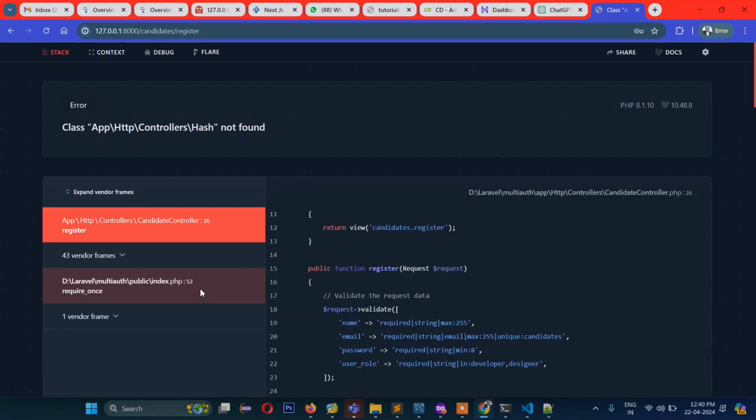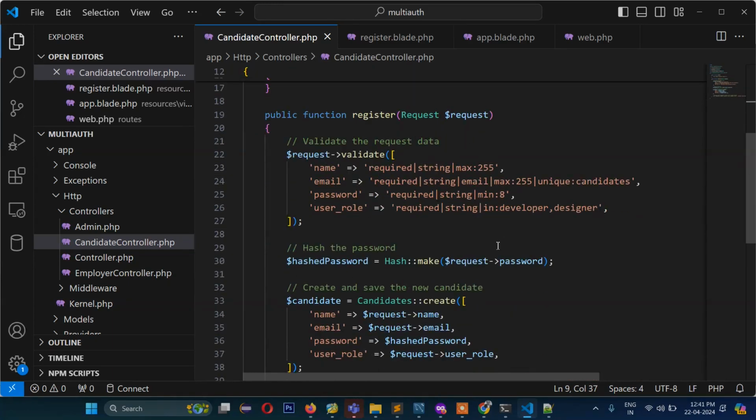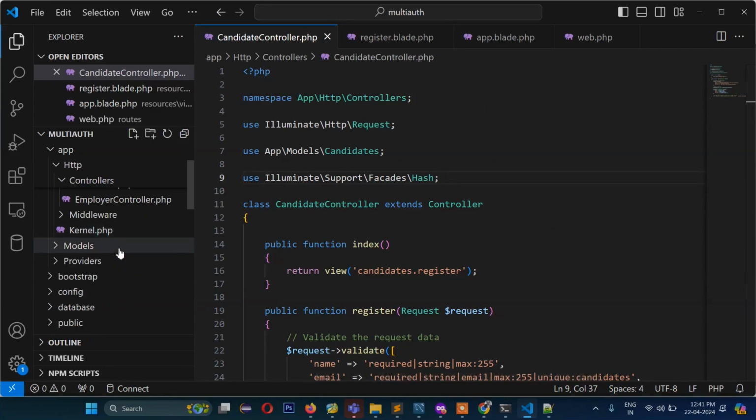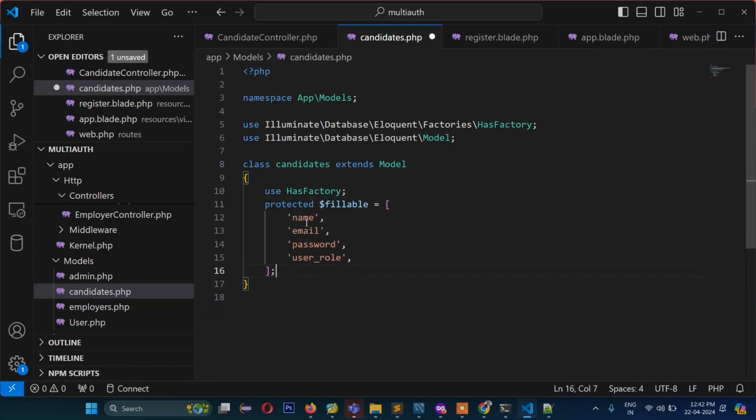Okay, hash is not a method, we need to include this. So we need to call two things here. One is our model, which is candidates model, and second one is hash, which is for hashing the password. And one very important thing, in the model we have to define our field label. So let's go to models, and then this is candidates, we have to define here field label, that means our field name. So name, email, password and user role.